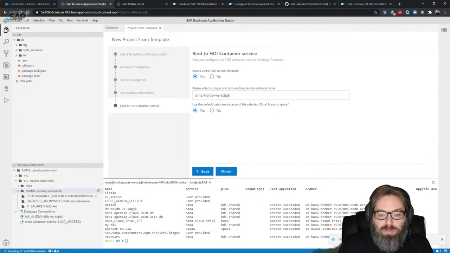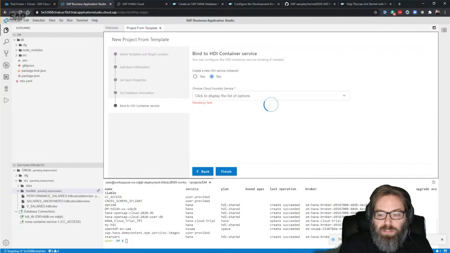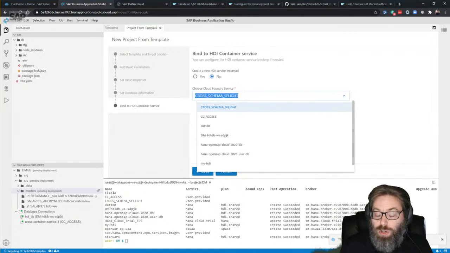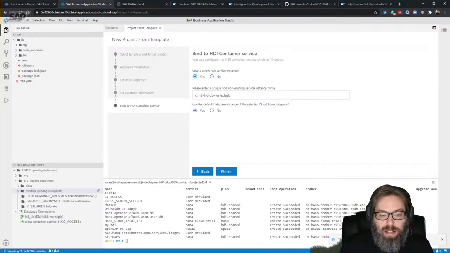If I would say create, no, don't create, then it's going to give me a list of existing services, and I could choose from my list of existing services as well. So that's a pretty nice feature. This whole setup here with the ability to bind to an existing service is something we never had in the Web IDE very elegantly. You kind of had to monkey around with the MTA YAML to force it to do those things. It's a bit more sophisticated here in the Business Application Studio, I think.